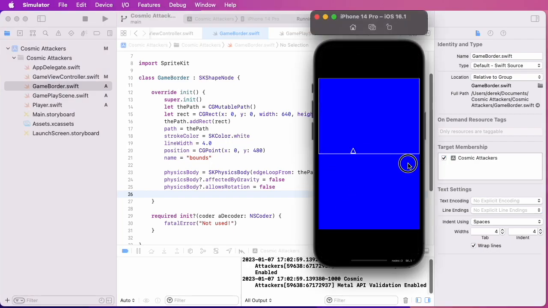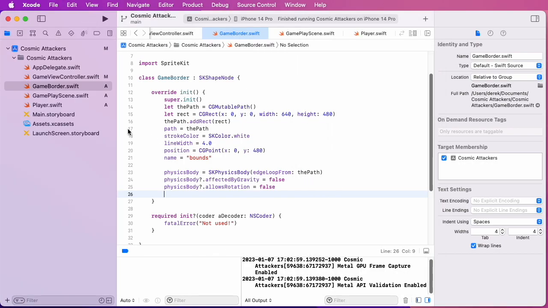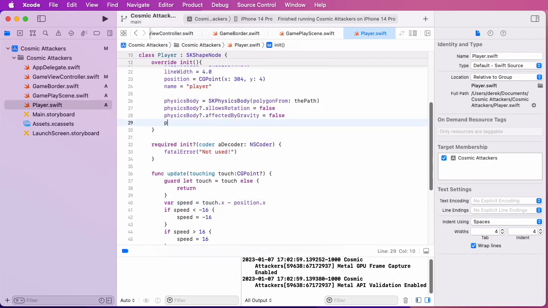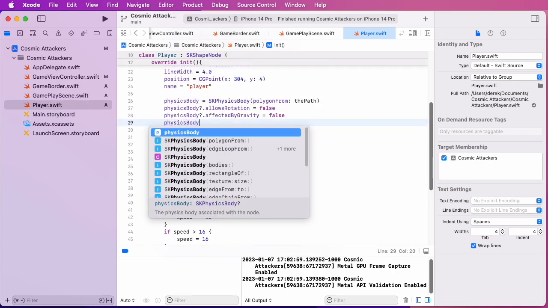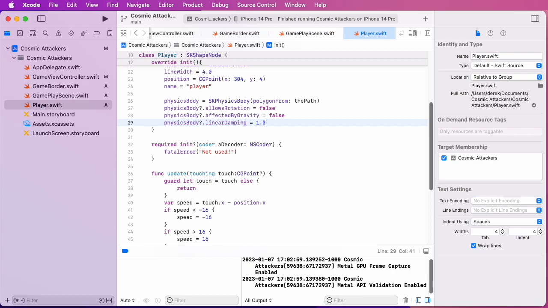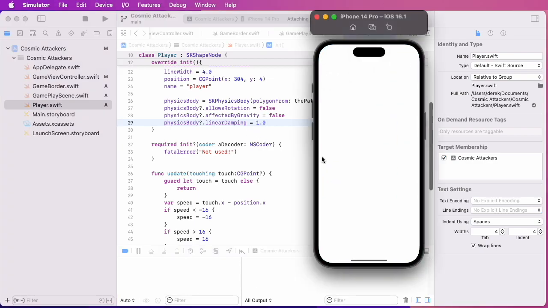Now the player cannot go off the edges of the screen. You will notice, though, if you click, the player just keeps moving forever. If I tap and release, it will always go all the way to the edge. What we need to do is simulate a little bit of friction. So I'll go to the player, modify his physics body a little bit. We'll use linear damping, and I'll try a value of 1.0 and see how that goes.